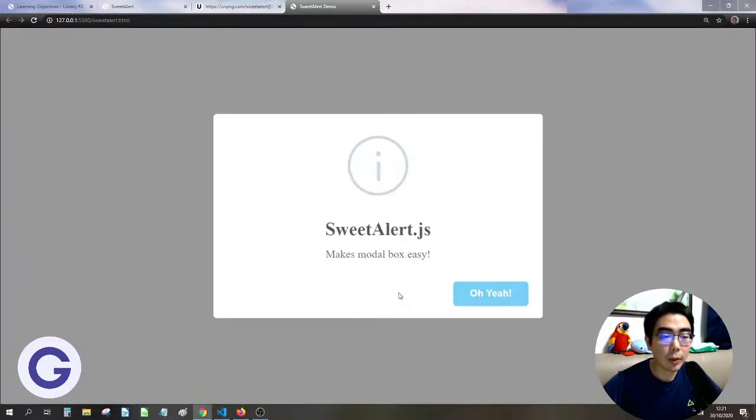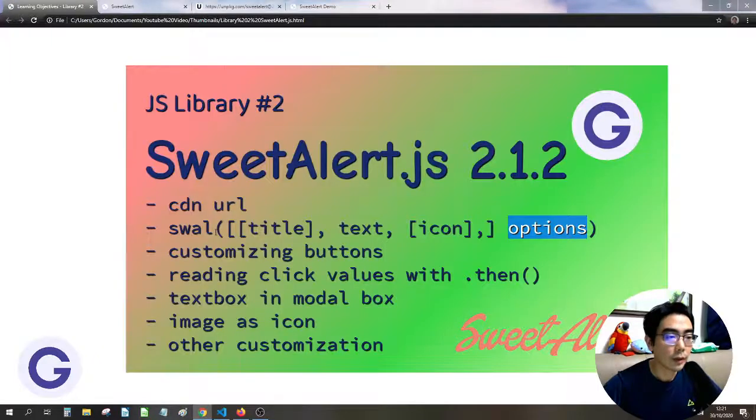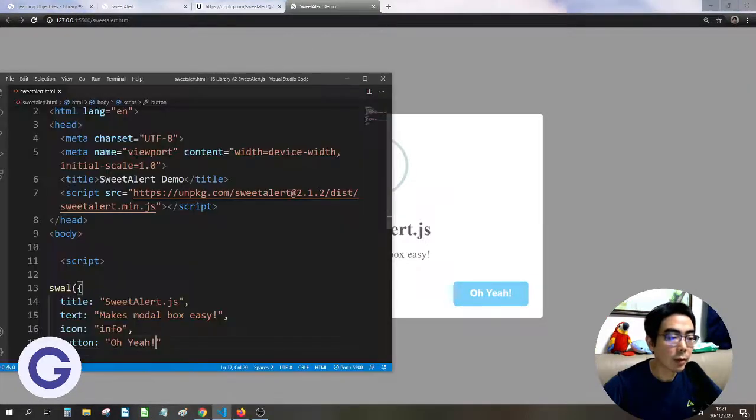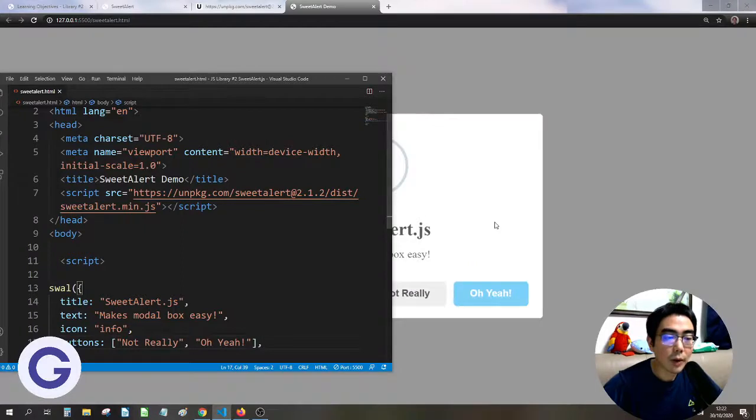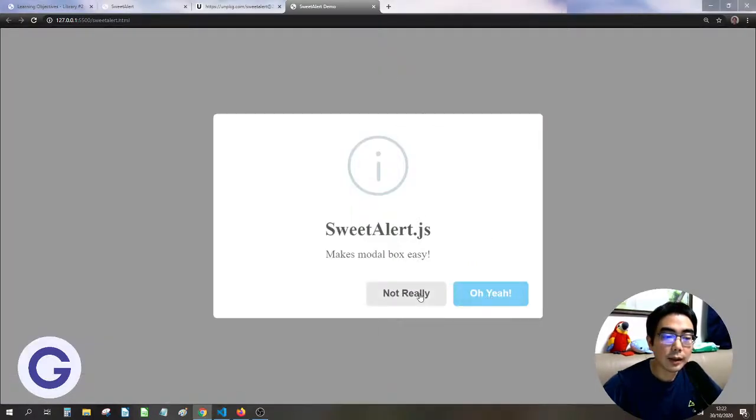How about if we want to have more than one button? If we want more than one button, we can input more than one text. For example, now the property has to add an s because we have more than one button. So we can make it an array. If we make it an array, it can accept two arguments. The first one is the cancel button. And the second one will be, oh, this will be a comma. The second one will be the confirm button. So this is the confirm button and this is the cancel button.